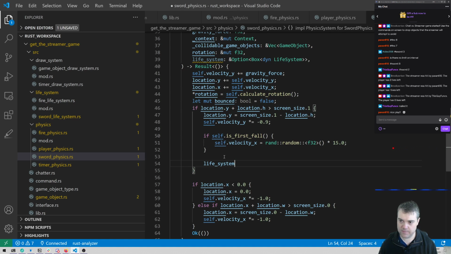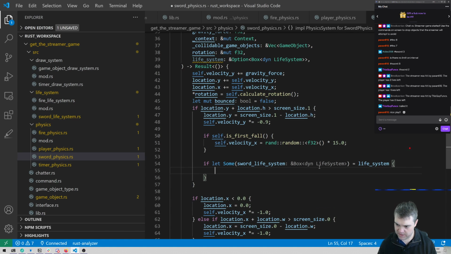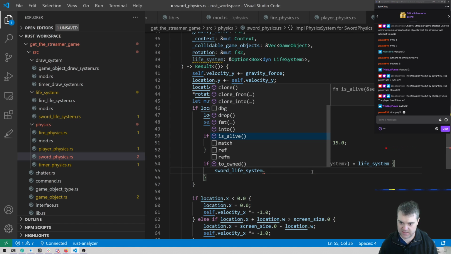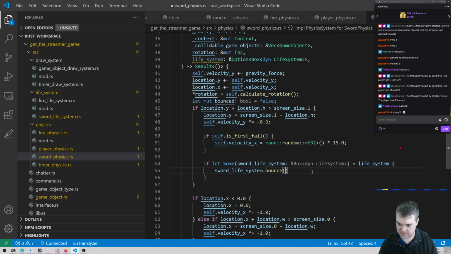Bounced. So instead of here, we're going to say life system. Oh, you need to be immutable. That's okay. Hold on. So if let Some, this is going to be a sword life system equals a life system. It's not the right one, and we need this to be immutable refs so that I can do sword life system dot bounce like that.